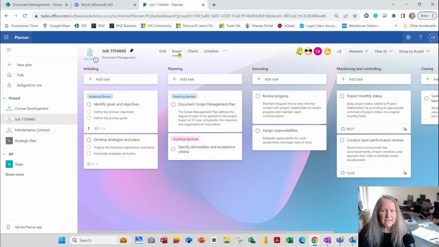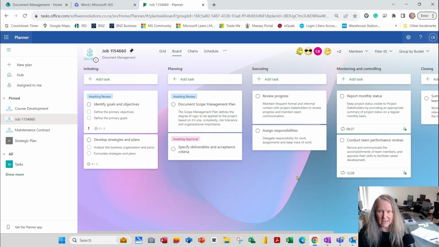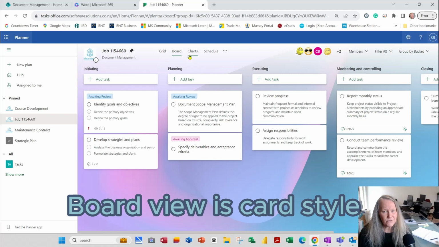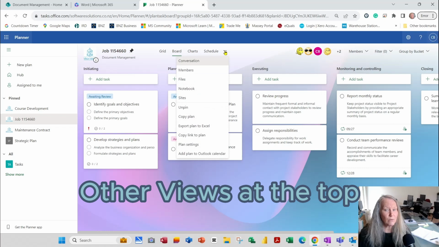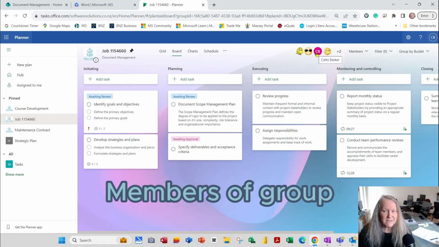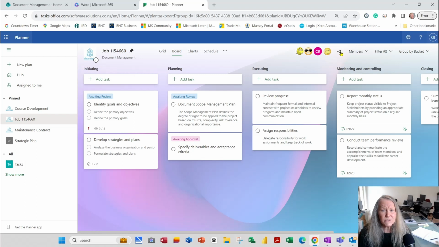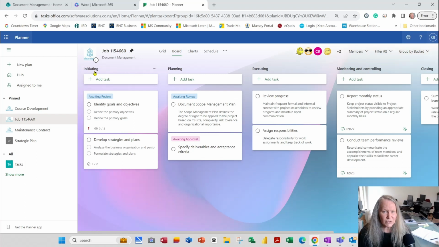I'm immediately taken into a view called the board view, which means that I'm seeing these sort of cards. I can also see there's three other views that we'll eventually work through, and if I click this, there's even more options. Now the members of the document management group are shown here, including myself, CB for Kathy Barker, plus there's two additional members that aren't shown immediately here. I can see that the information is currently sorted by bucket, and the buckets include initiating, planning, executing, monitoring and controlling, and closing.